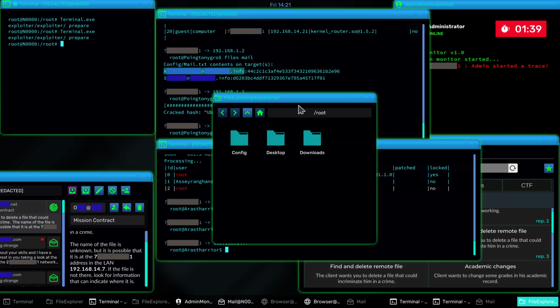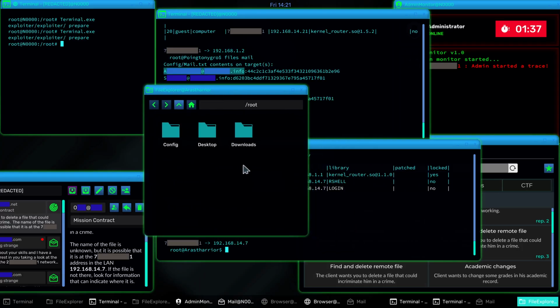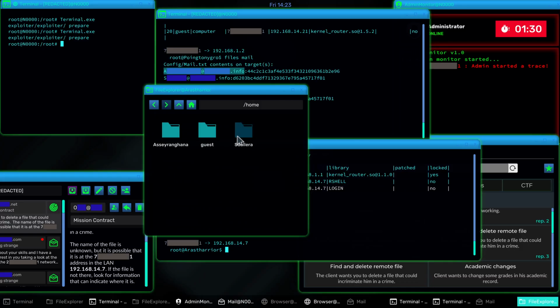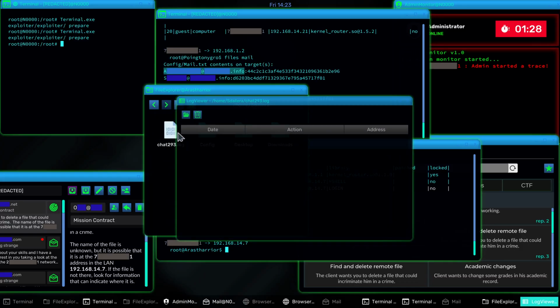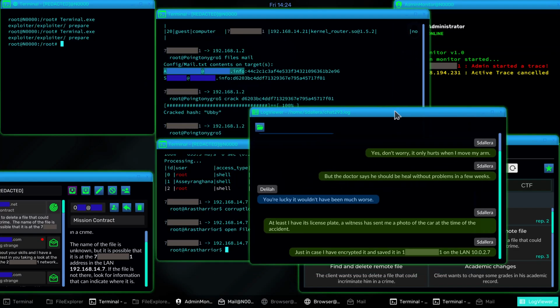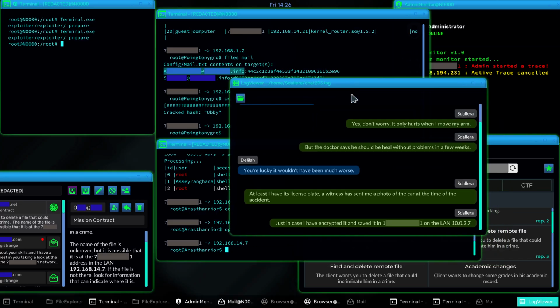Oh, look at that, we got an admin online. So let's go ahead and check out the chat real quick. Okay, so that's all we need right there. So let's go ahead and close that out. You notice that that active trace stopped real quick, but we corrupted the logs. They're not going to find us. It's okay.